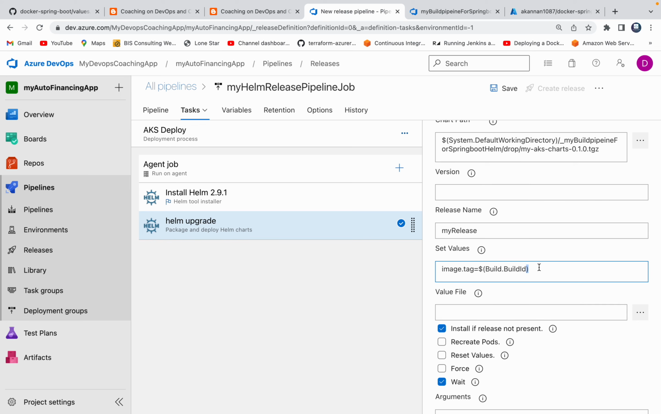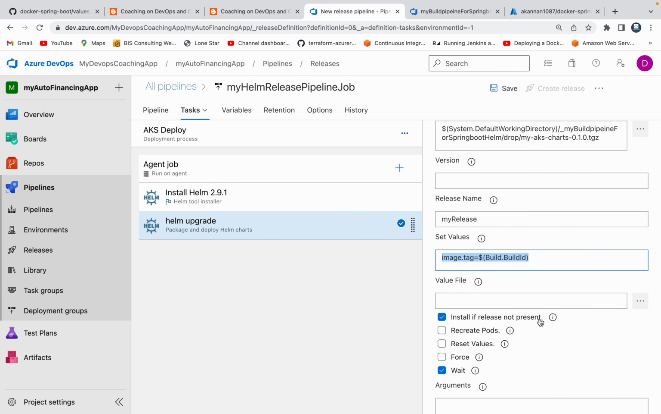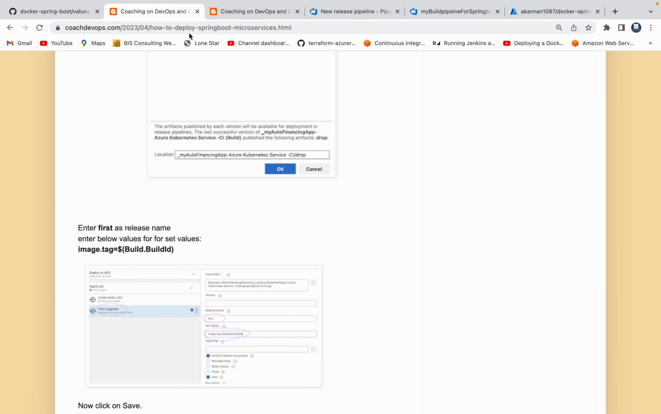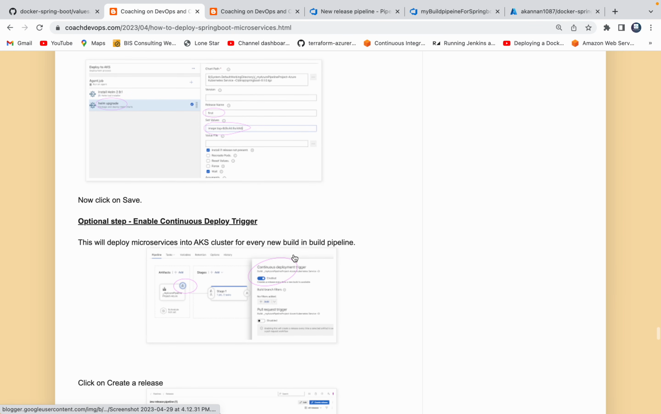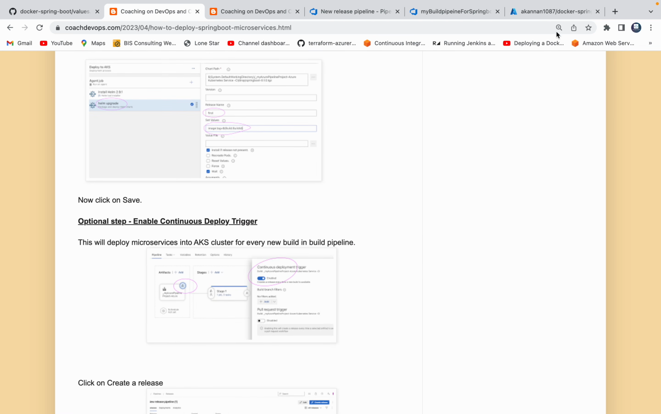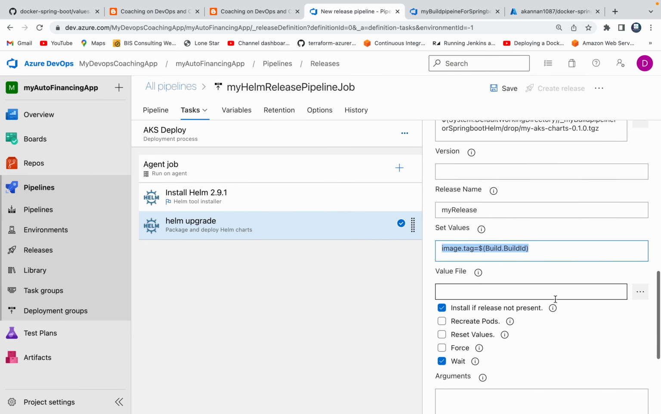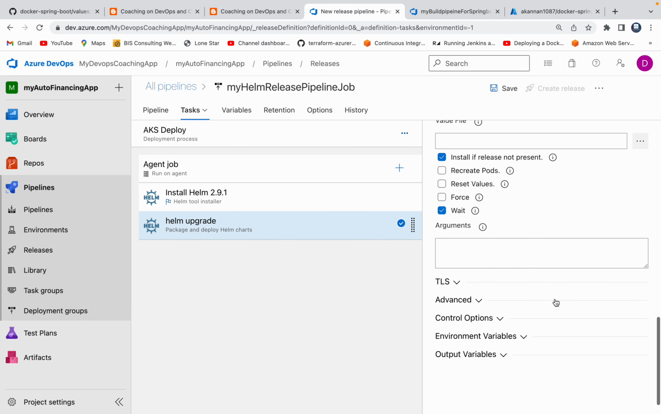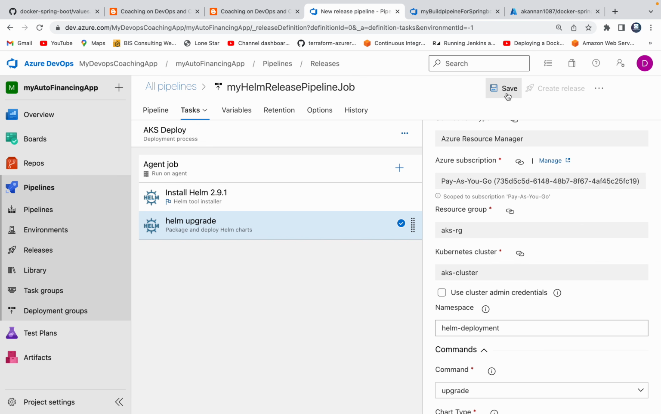So this is very important. If we don't do this, the pipeline will deploy, but it will not be able to download the image from ACR properly. Okay, so that's pretty much it. Let me go back and verify everything. I think everything is good. The rest you can leave as it is. Wonderful. Okay, all right. So let me save the release pipeline.